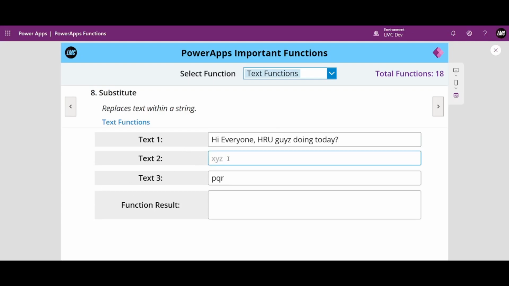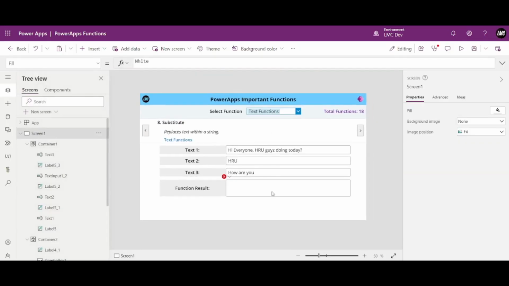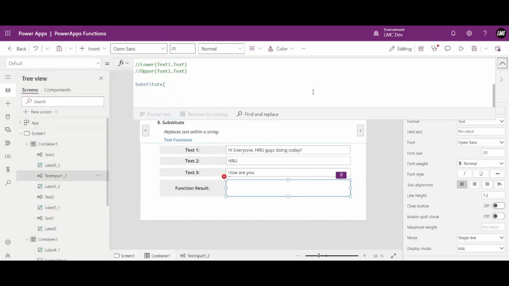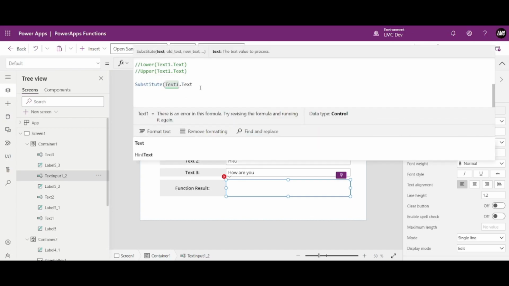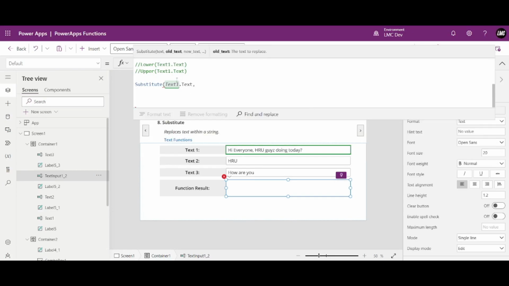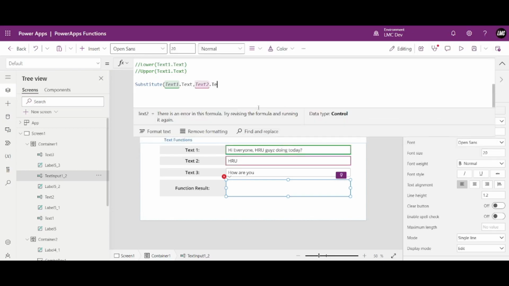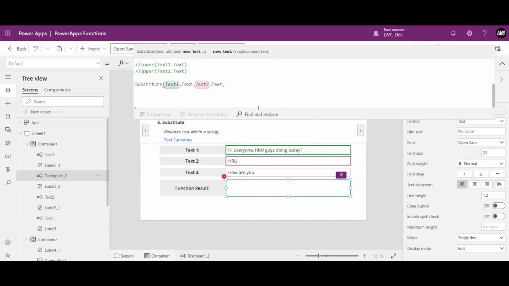Now the first thing is I wanted to replace this HRU with how are you. So how are we going to do that? For that we will use the substitute function. First thing first is text1.text. This is our main string. Now it is asking me the old text, the text which is present inside this text one. So I want to replace it with text2.text or HRU.